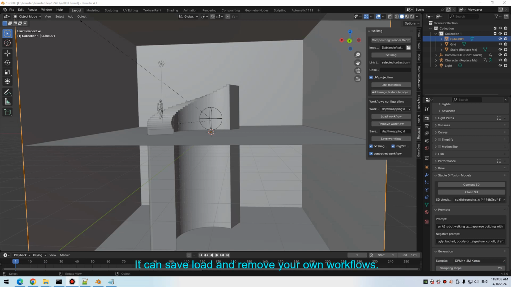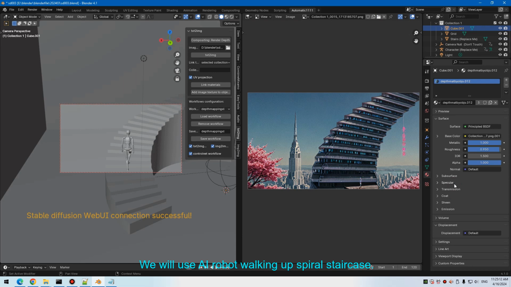The last is workflow configuration. You can save, load, and remove your own workflows. We will render several cases. The first is from the word rendering computation. Endless Ascent. First, we need to connect Stable Diffusion.